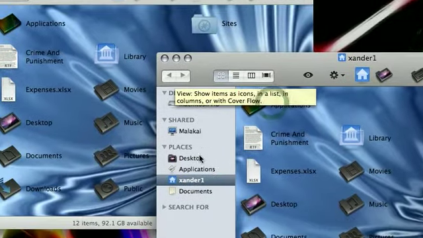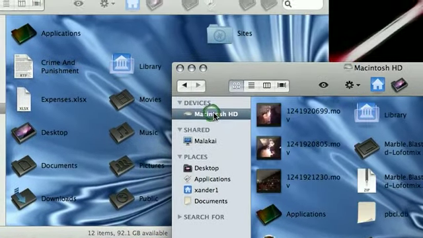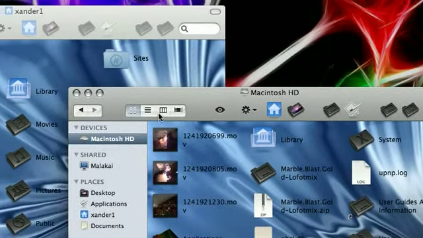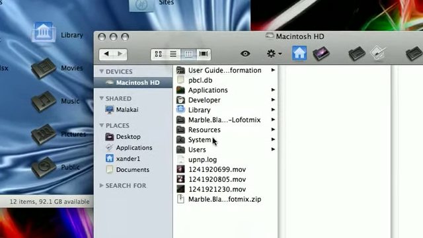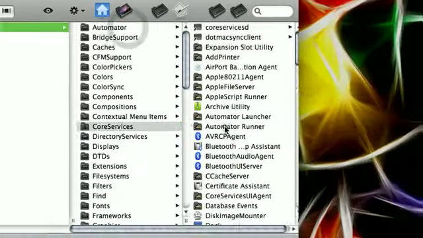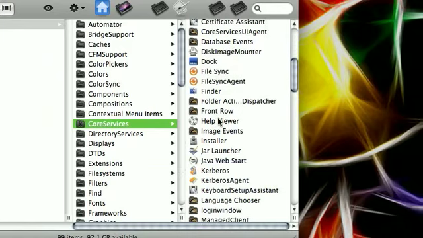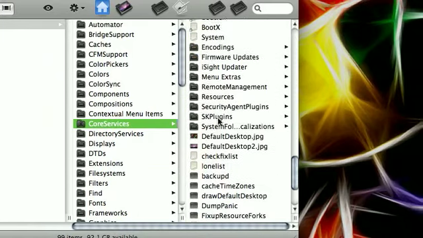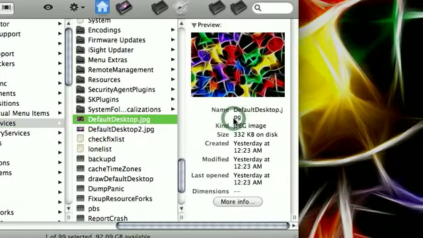First thing you got to do, go to Finder, go to your hard drive, go to your system folder, library, core services, scroll down, you're going to find a file called default desktop. Right there it is on mine. As you can see, it's changed to this picture.